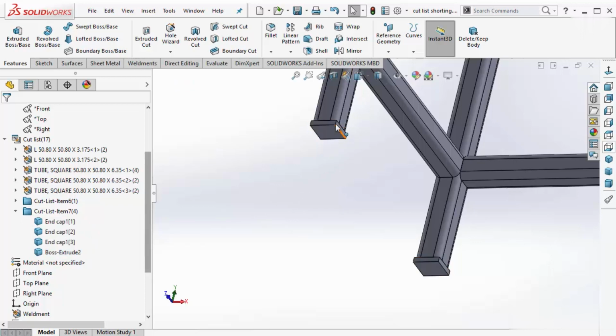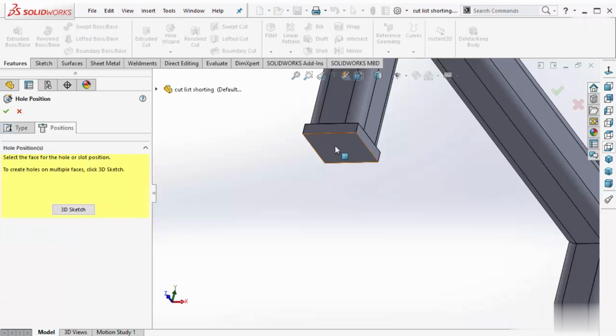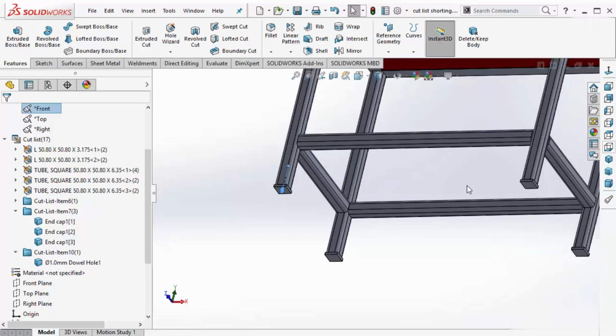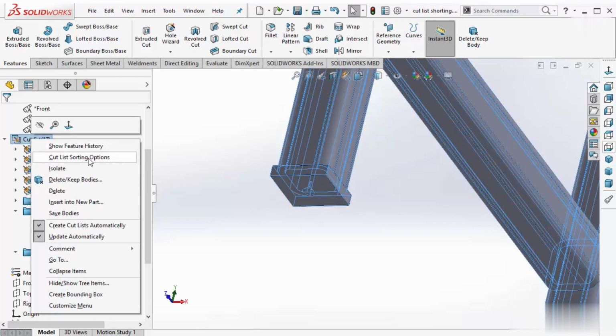What will happen if I add another hole inside it? Let's add a hole. Now press OK. Here you can see, because this is going to detect based on geometry, this is geometrically different because of this hole. But in real life, when we manufacture it, normally we manufacture all plates at the same time. Then inside one plate, we add a hole. So in that case, I still want all of these plates inside one folder. That is possible by using the cut list sorting option.